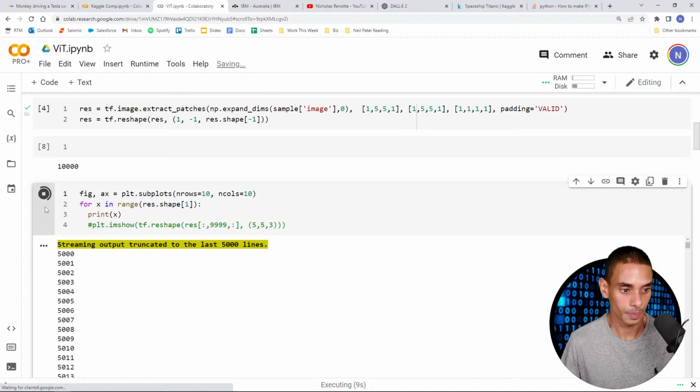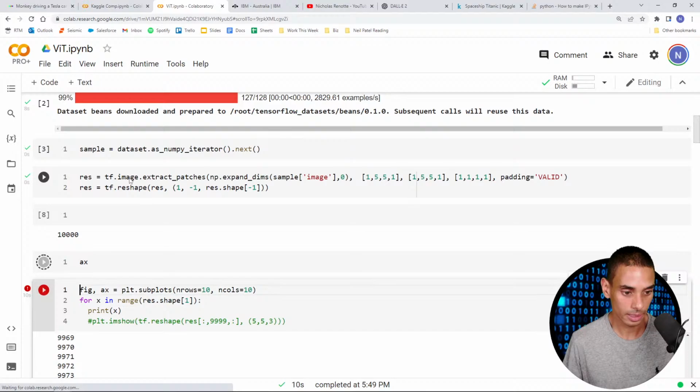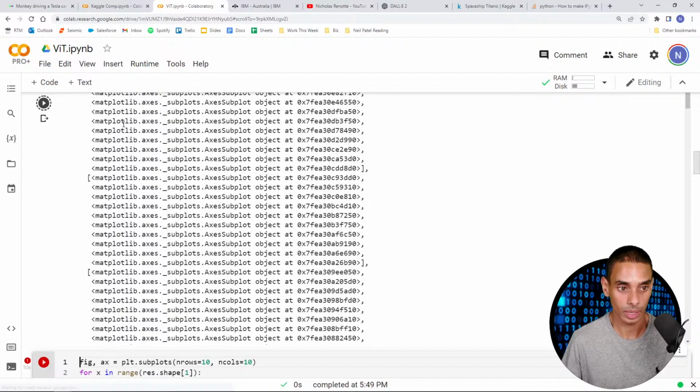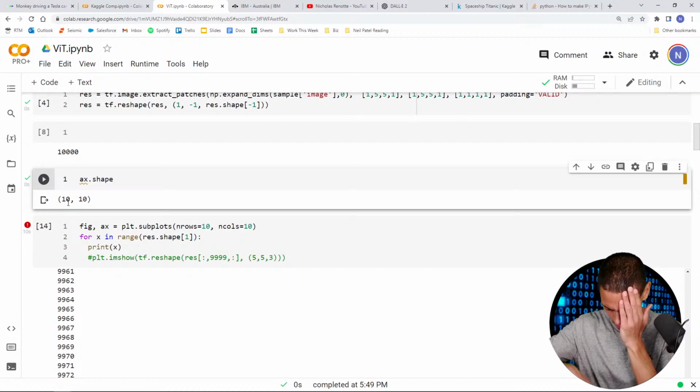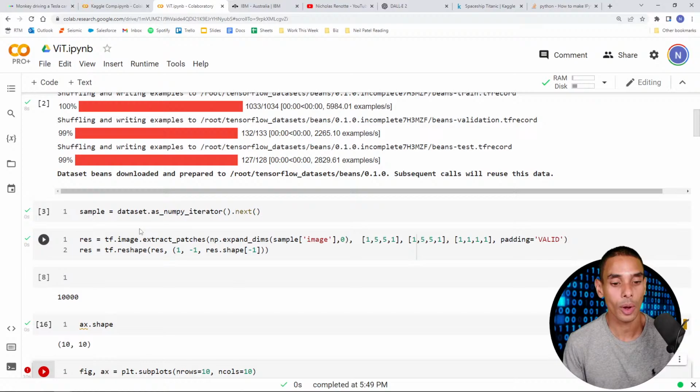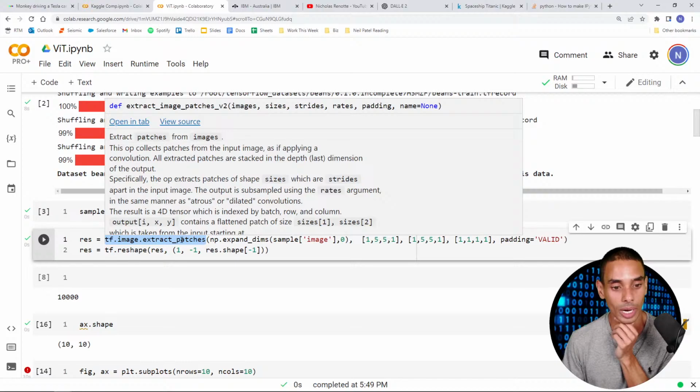So if we go and take a look at AX, we should have a range of axes, and the shape of this will determine how we can plot this out. So 10, 10. It should be rows, then columns. So we need to plot out each one of the components in our patches. If you take a look in the live stream, we took a look at this particular function, tf.image.extract_patches. We're going to be finishing this off in the next video.